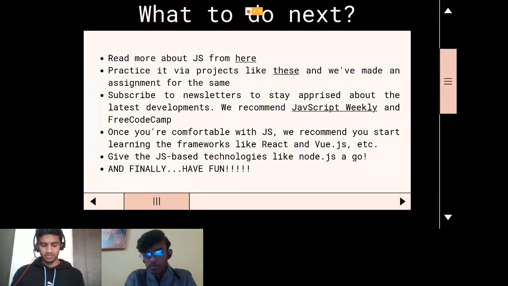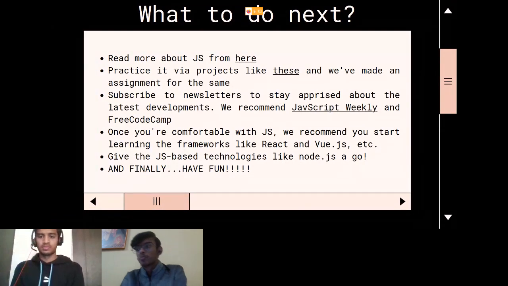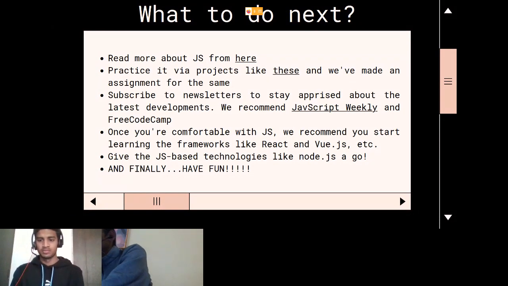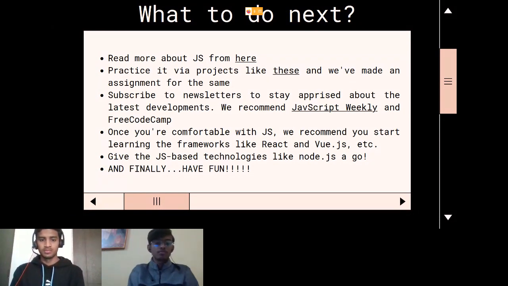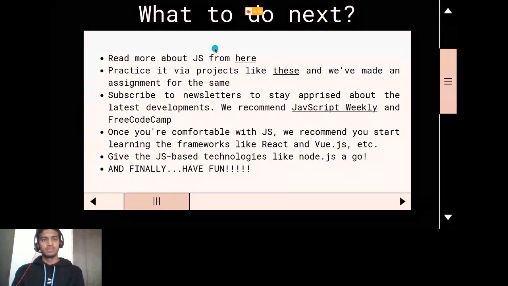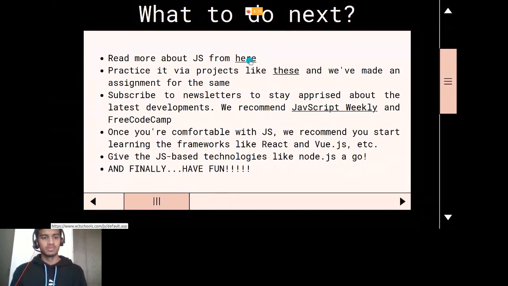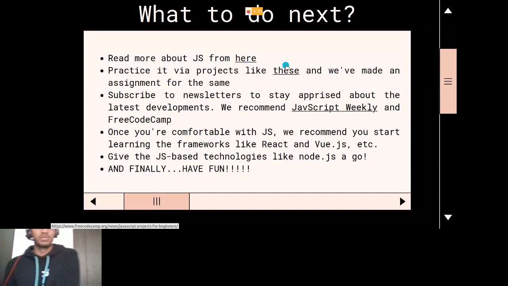Right. So you know about JavaScript syntax, operators, variables, functions, conditional statements, and even DOM manipulation. What to do next? First of all, we'd want you to read more about JavaScript from here. Get passionate about it. Next, once you're done reading and you want to get your hands dirty with JavaScript, practice it via projects like these.